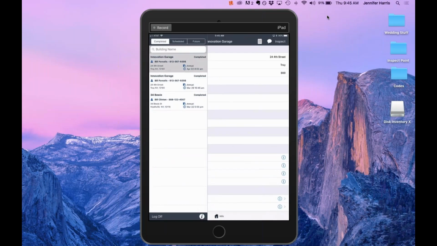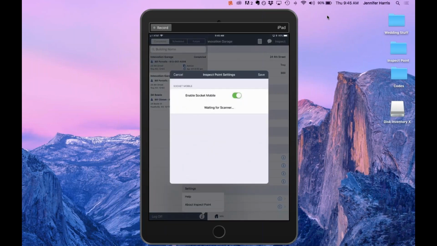We are going to tap on that eye or information icon down in the bottom. We are then going to tap Settings. And when we see Enable Socket Mobile and we see that the toggle is green, it means that the Socket Mobile device and the Inspect Point app are synced, and you can begin using your Socket Mobile device with your iPad.